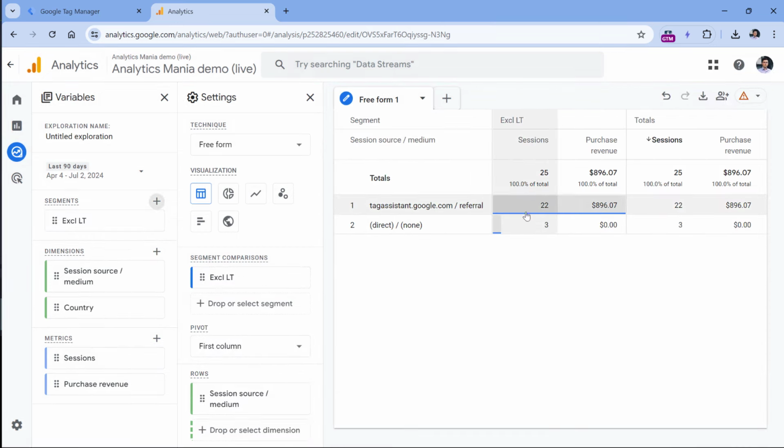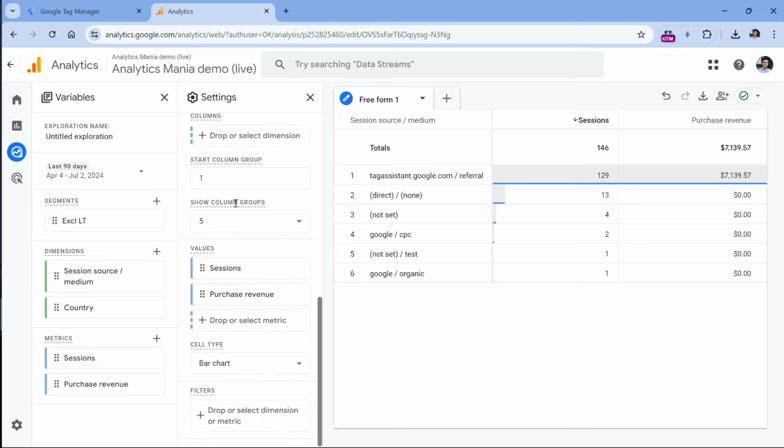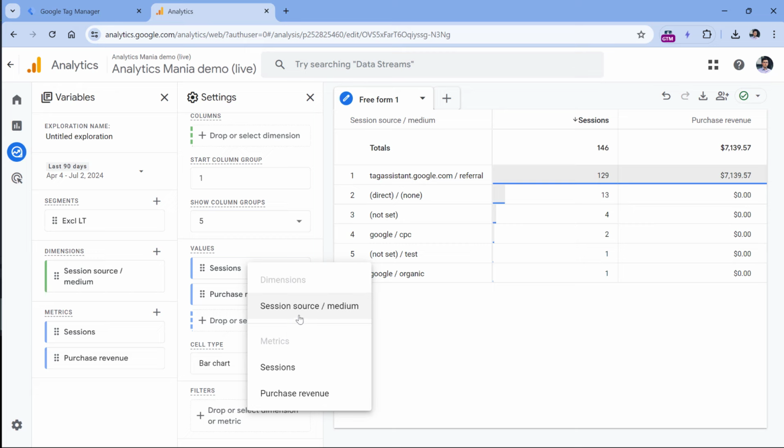And here I see the number of sessions and revenue coming from those traffic sources. So this was one option. Another option would be to use filters. So let me remove this segment, and instead I can scroll down in this column and add a filter right here. But if I click right here, I don't see the country.